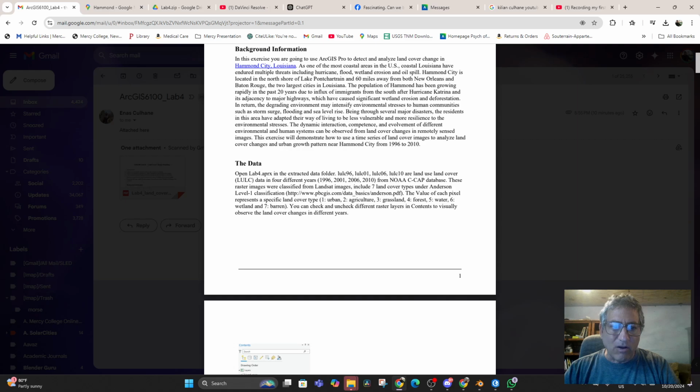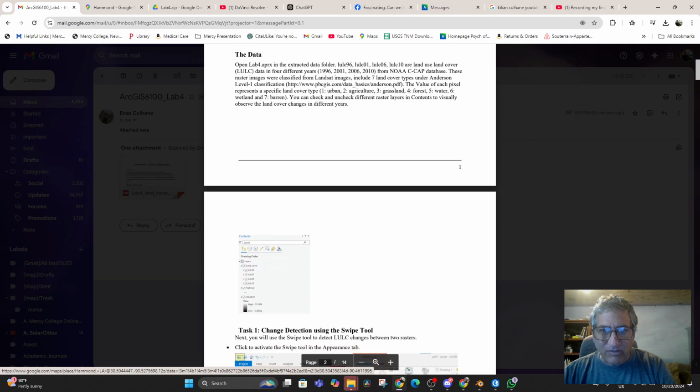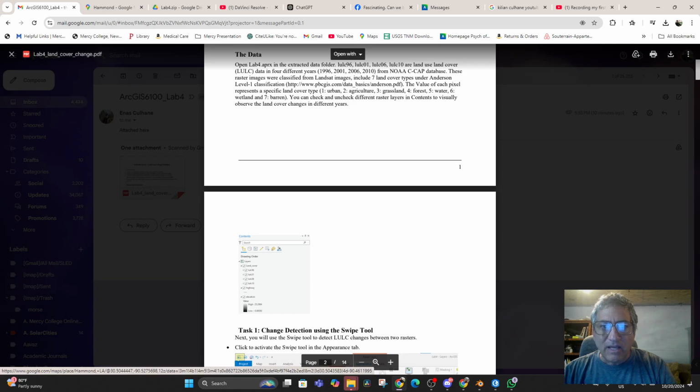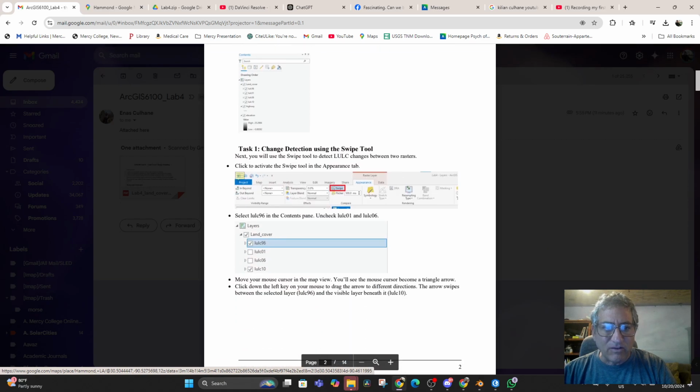All right, so we're going to open the Lab4 APRX and extracted data folder, and then look at 96. These are land use cover data in 4 different years from the NOAA CCAP database. The raster images are classified from Landsat images, including 7 land cover types under Anderson level class 1, and the value of each pixel is a specific land cover type: urban, agriculture, grassland, forest, water, wetland, and barren. You can check and uncheck different raster layers to visually observe land cover in different years.